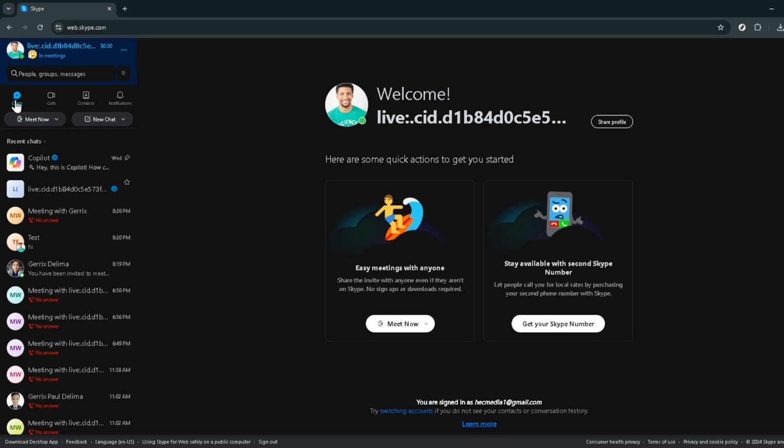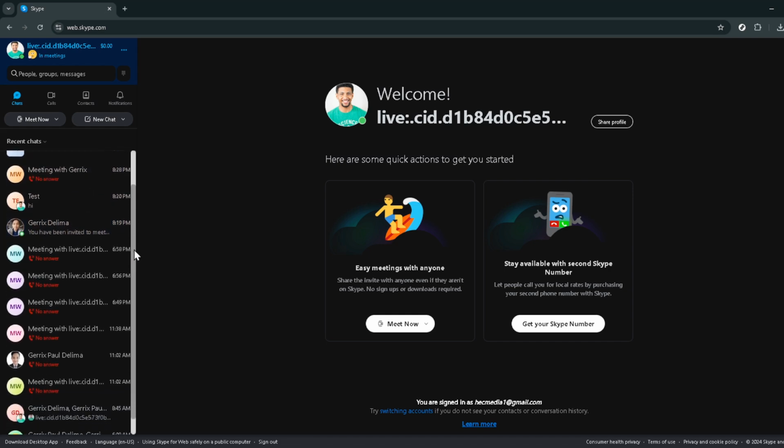After navigating to the chat section, the next step is to find the person you wish to call. You can do this by scrolling through your chat list or using the search function if you have a lot of contacts. When you've found the chat with the person you want to call, just click on it to open up the conversation. This places you one step closer to making that call.